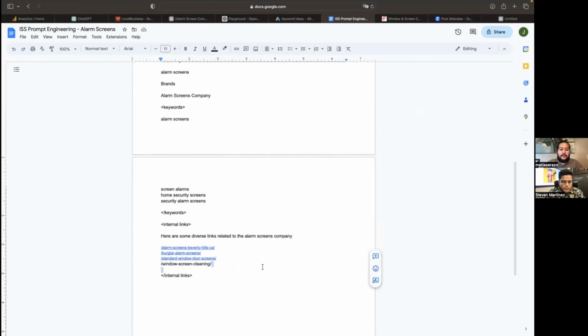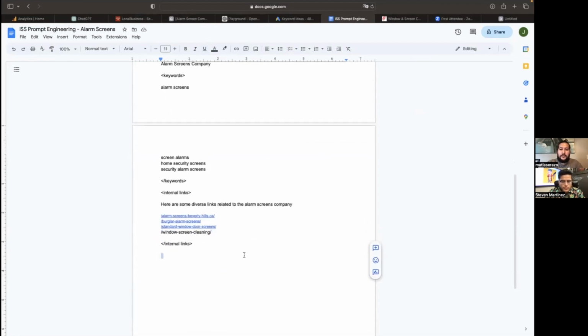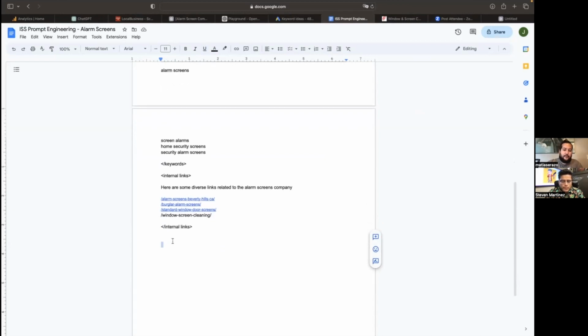This prompt basically tells the AI how we want the content to be written, and then we tell it what the focus key phrase is and what the brands are, like the alarm screens company. This is to make sure that it uses our brands and not the ones in the outline that we're going to give it. These are the keywords. We want to make sure that when we give prompts to the AI, we're using coding parameters. I'm going to show you here real quick.